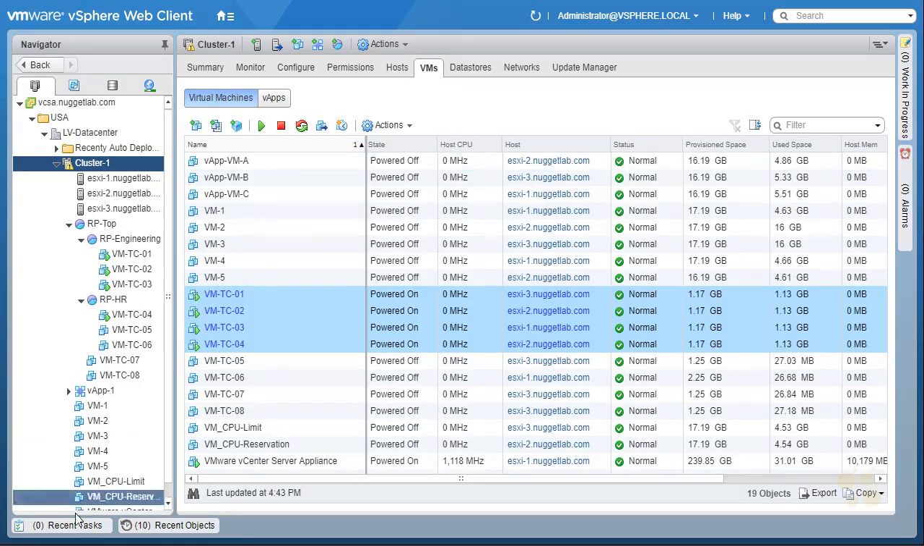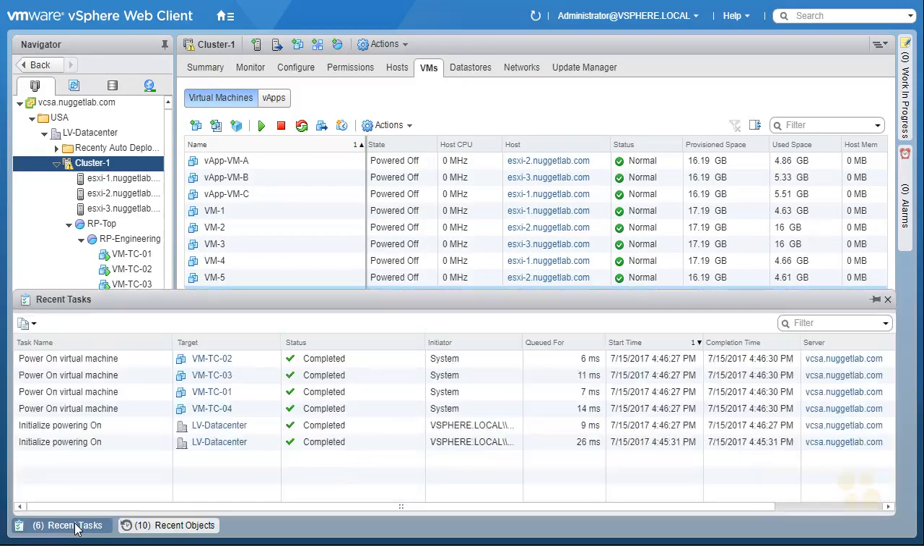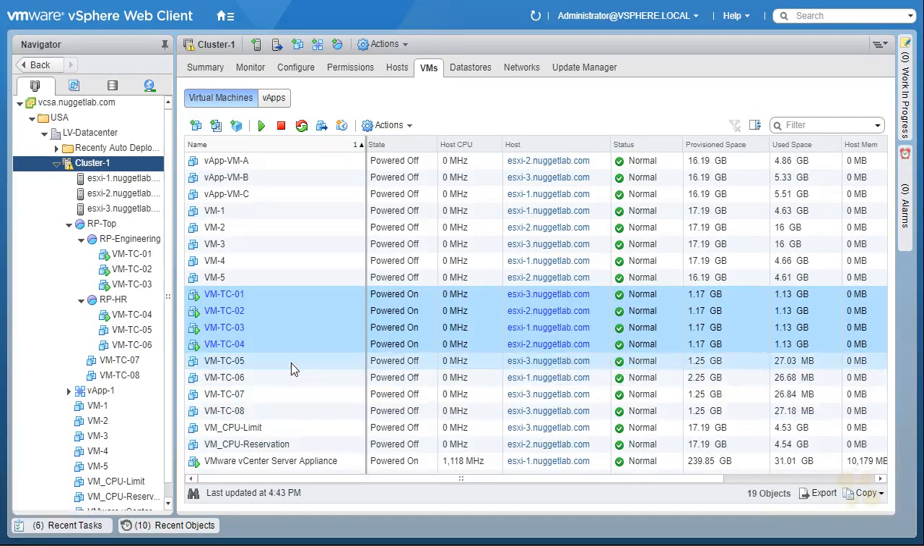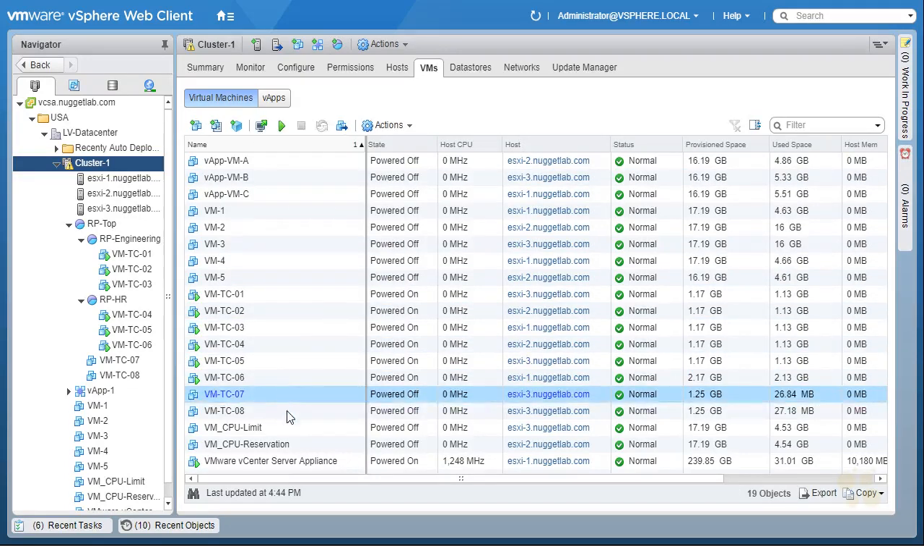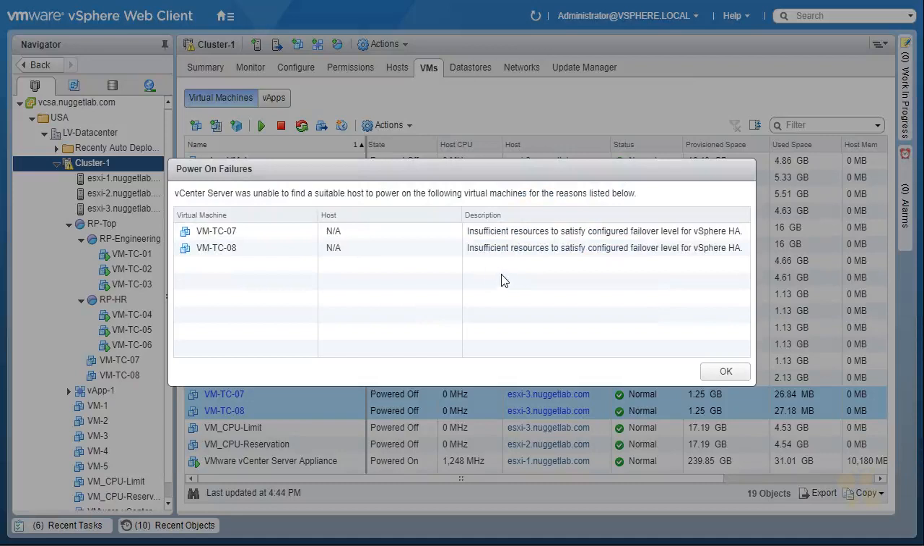And those seem to be starting no problem. If we go to Recent Tasks, sure enough, it's powering all those on. Alright, let's do 5 and 6 by highlighting both of those and then clicking on Power On the Selected Virtual Machines. And those two appear to be coming up. Okay. And let's do 7 and 8. With VM 7 and 8 both selected, we'll once more click on Power On the Selected Virtual Machines. And it's pointing to the same message it did earlier. Insufficient resources to satisfy the configured failover level for vSphere HA.